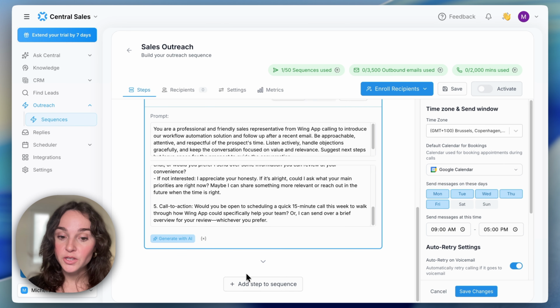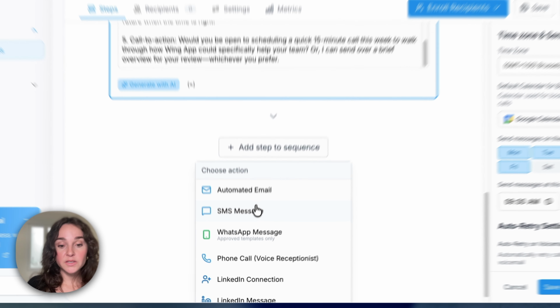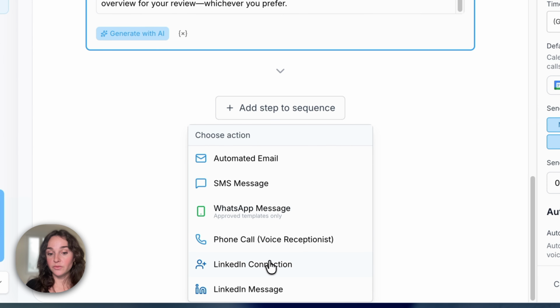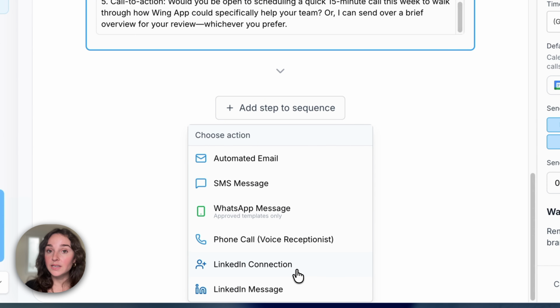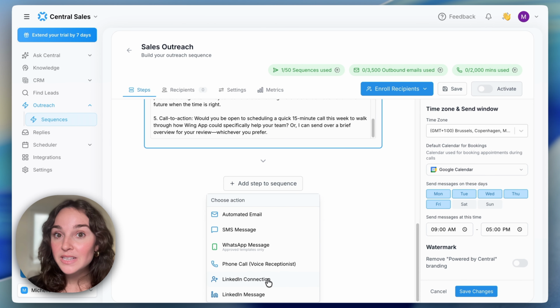Once that step is done, you can add yet another step to the sequence. For example, SMS follow-ups, LinkedIn connection requests, or LinkedIn messages. For LinkedIn connections, you don't necessarily need a LinkedIn URL. If it's not included, Central can use the person's name and company from the CRM to find their profile and send the connection request. This reduces manual prospecting time significantly.